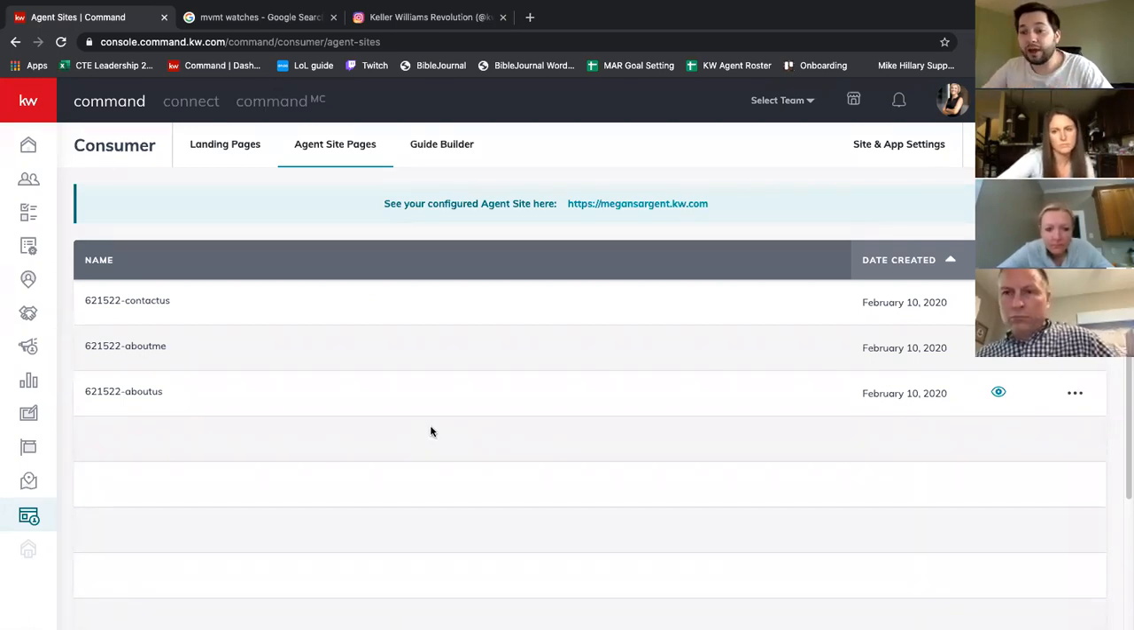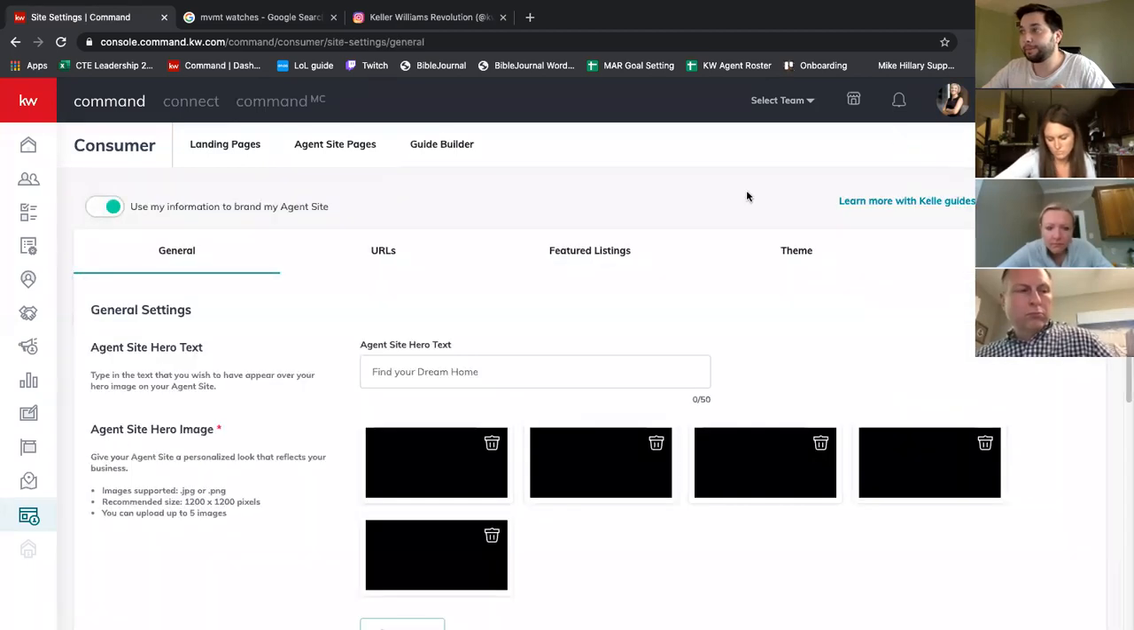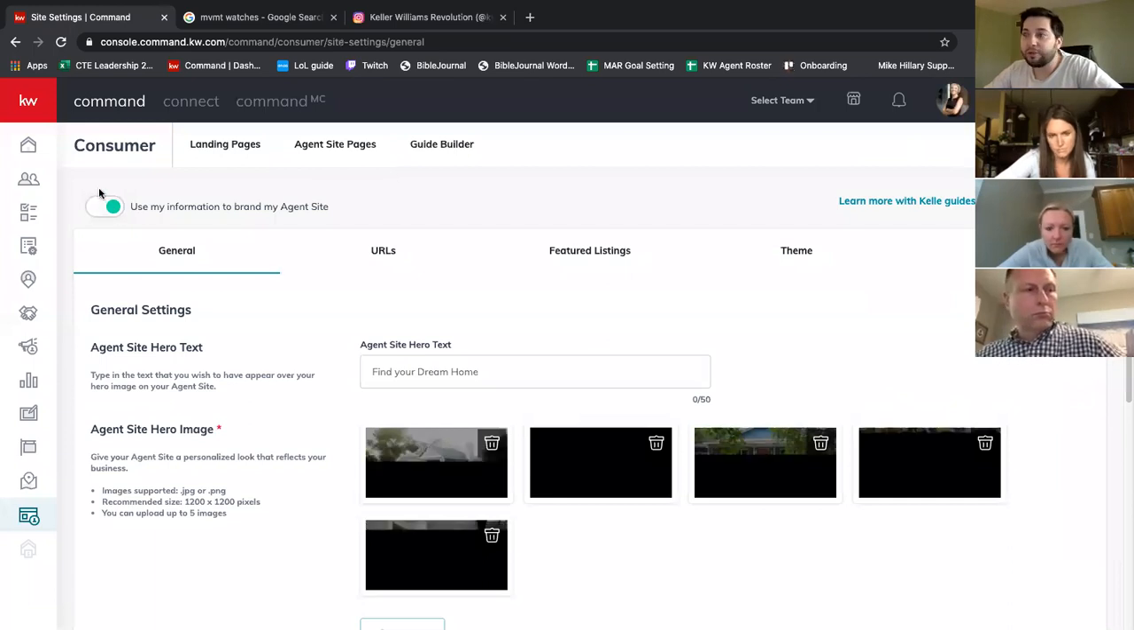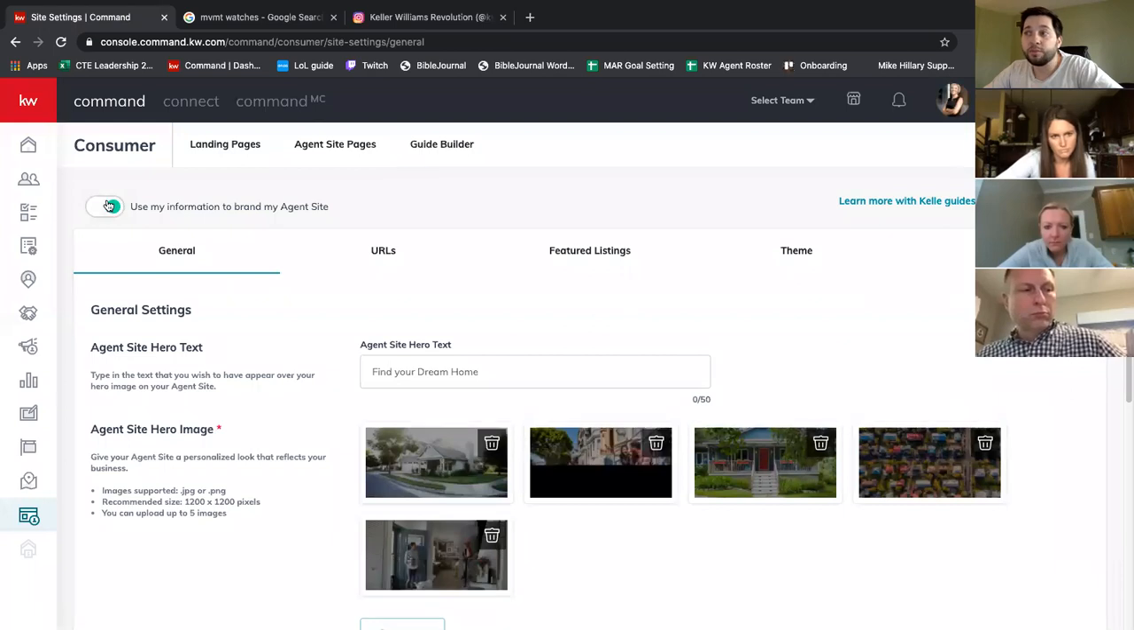When you're done with all that guide builder, you want to make sure you're in this consumer section, and then you want to go over to this site and app settings here. And what you'll see is that this little button here on the top left-hand corner most likely will be off. You want to make sure that this is green. That's going to make sure that everything that we just did is going to link to your website now. So then it'll be active.